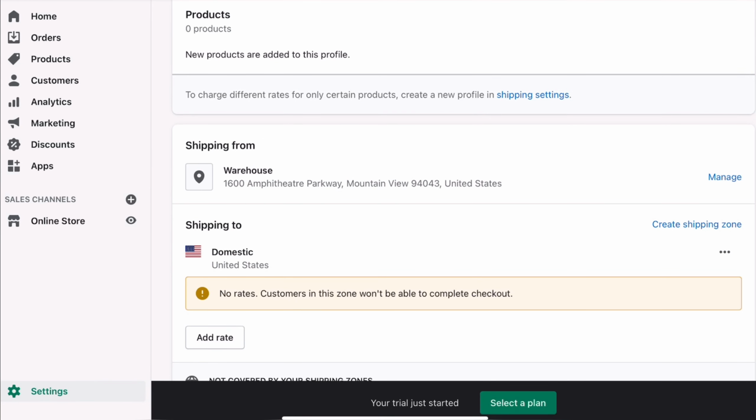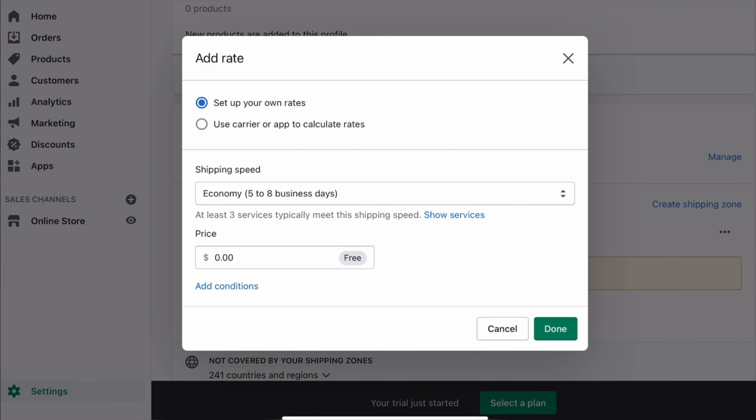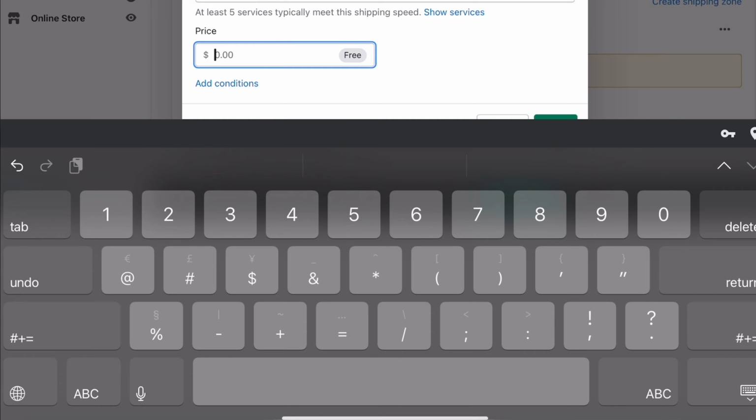For that, you're going to create the rates for it. Now, when you hit add rate, you can choose to set up your own rate, meaning that you decide how many business days it's going to take for your delivery to get to the customer, what's the set shipping cost for the customer, stuff like that. What if you want to add conditions? So let's say set up your own rates. Shipping speed, let's go with standard, 3 to 4 business days. The price, we're gonna go with $10.